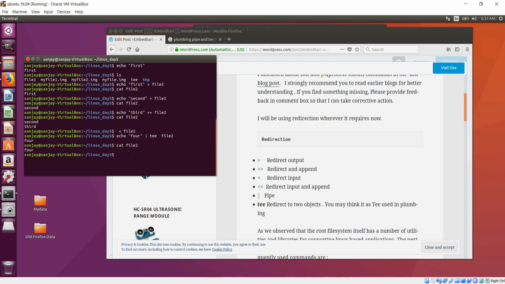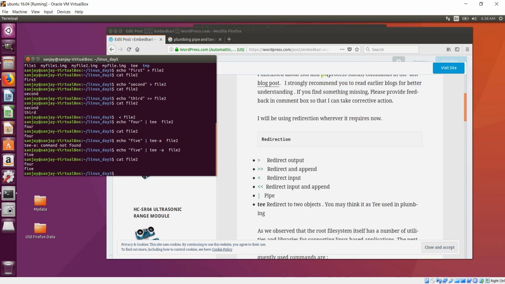So suppose if you want to use tee and still you want to append something, what we can do, you can use, we have to provide some gap here, should work. So 5 appearing here, let's see file 2, 4, 5, fine.